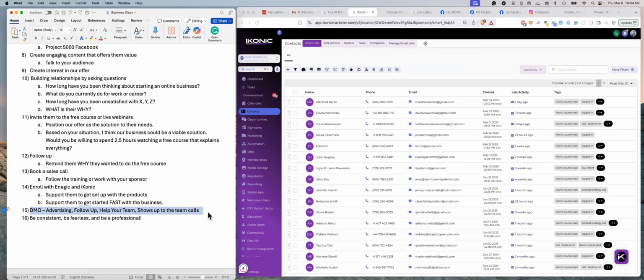Then the follow up with the leads that have already gone through the course, or follow up with conversations that you have. Then number 3, you want to be helping your team. When you bring people on, your success is going to be directly dependent on their success. So want to make sure where they are, reaching out, stay connected to all your new people, and then show up to the team calls.